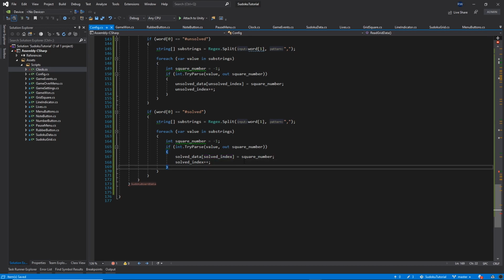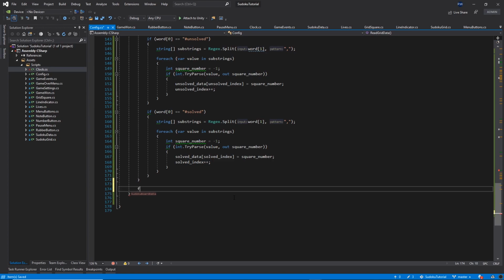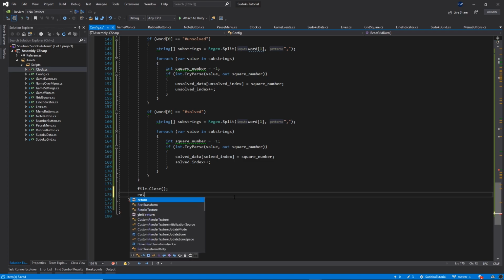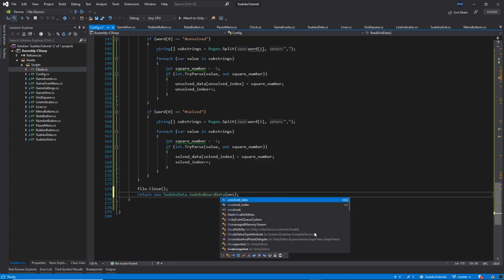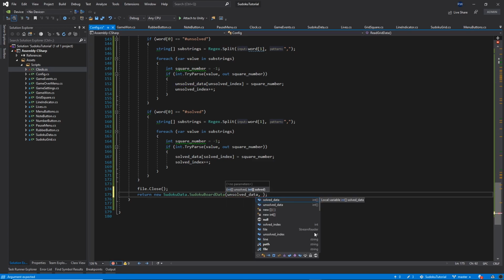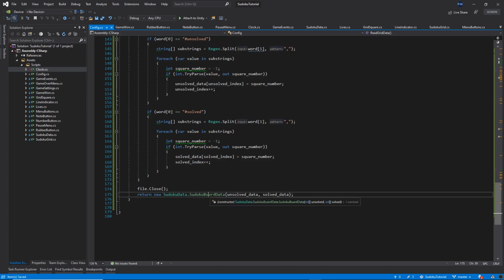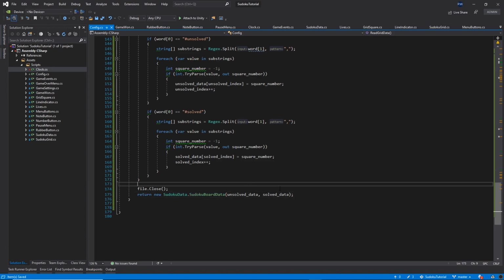After we've done it, we can go ahead and call file.Close and then return new SudokuBoardData, passing our unsolved data and then our solved data. So we just create a new Sudoku board and return it.